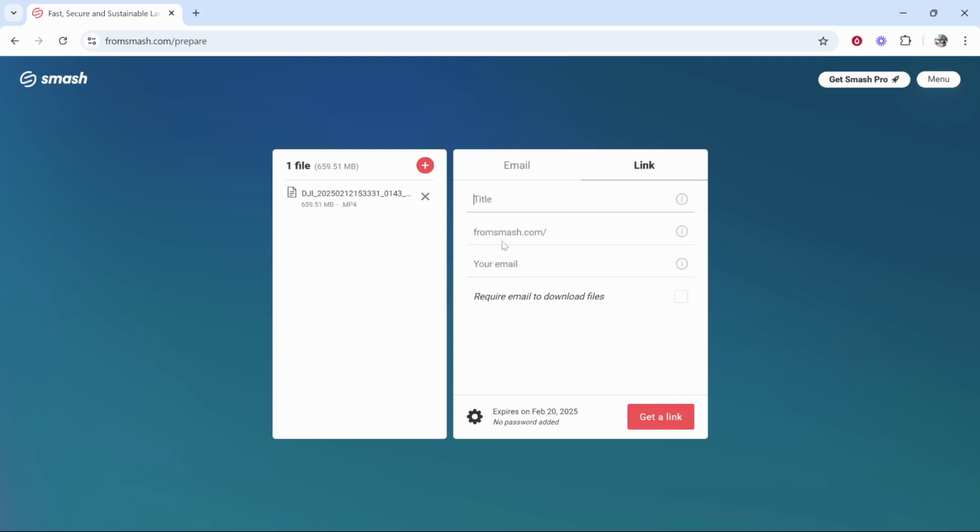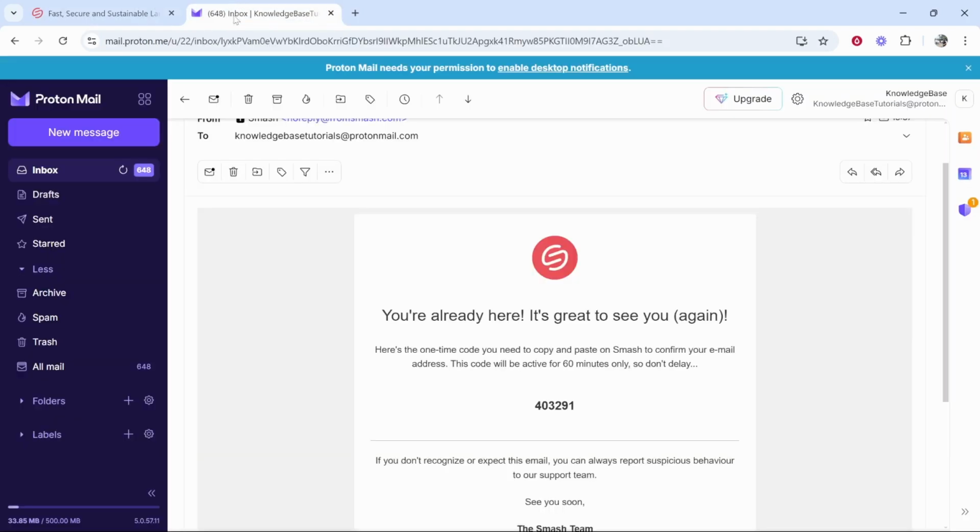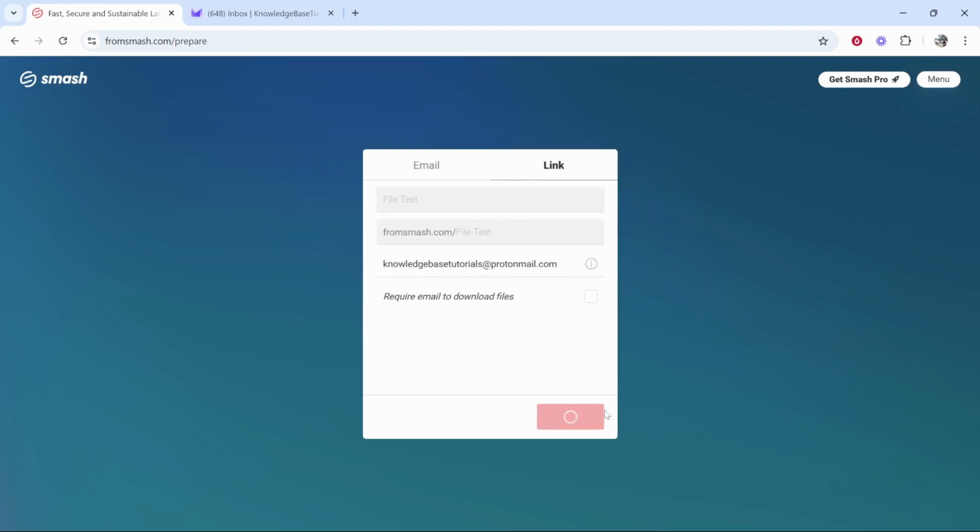We'll give it a title and we'll fill in these fields here. So enter in all of your info here, then click get a link, and it's then going to generate a link that you can share with someone else. So just confirm your email by entering in the security code, which happens to be here for me. Once you've done that, you can then generate the link.